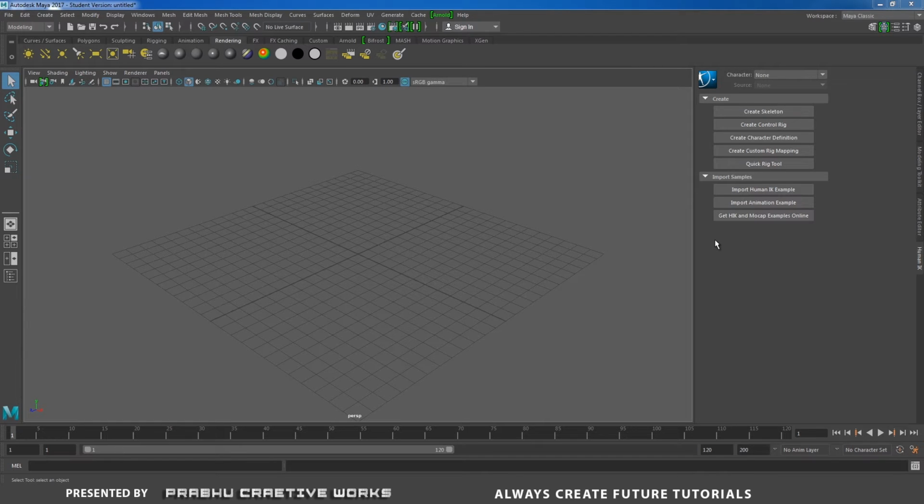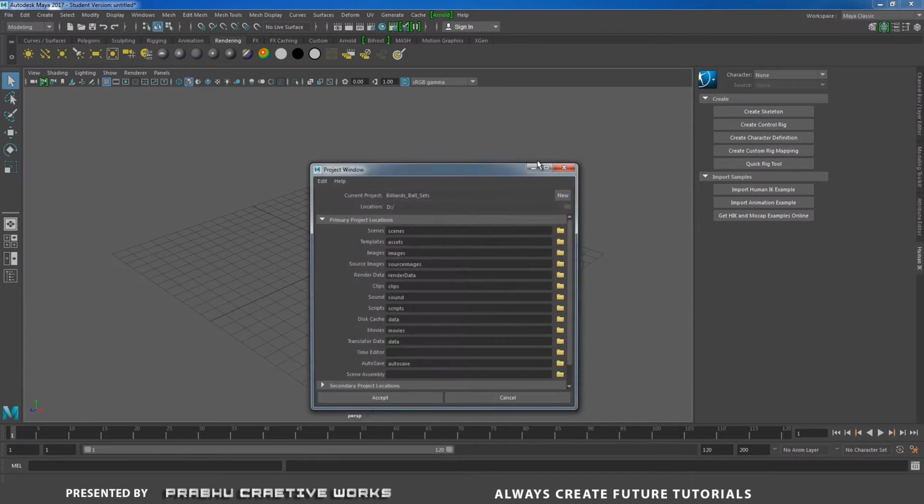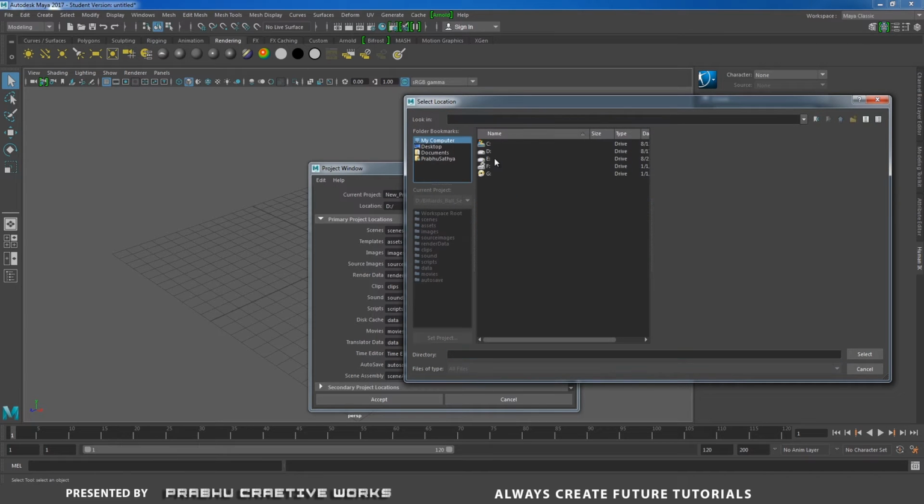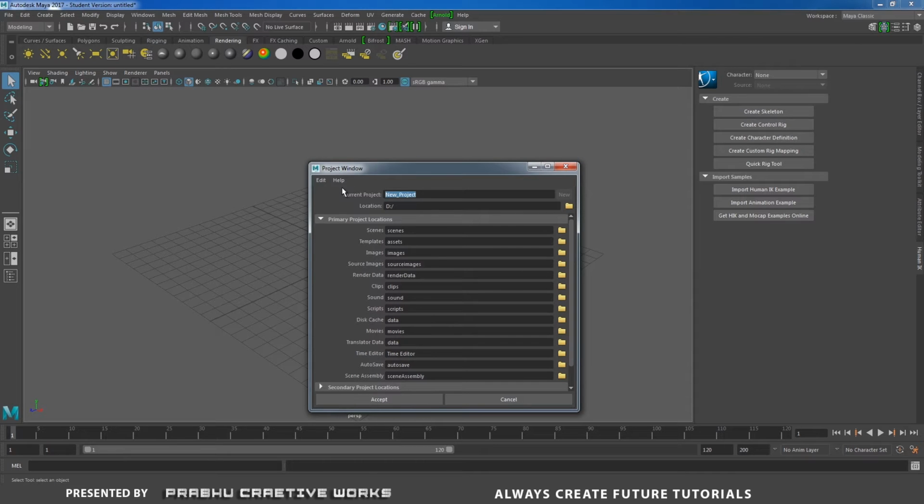Okay, before we get into the actual project, we need to set the project folder. It's really important, because after we complete our project, we need to comp in After Effects. So we definitely set our project folder. Go to File and choose Project window. I will choose New. I will choose my D drive as my project folder, and then choose your project name as animated LED. Now click accept.